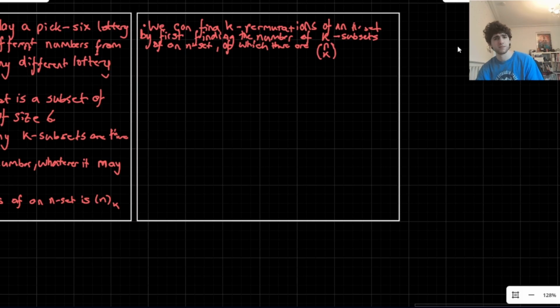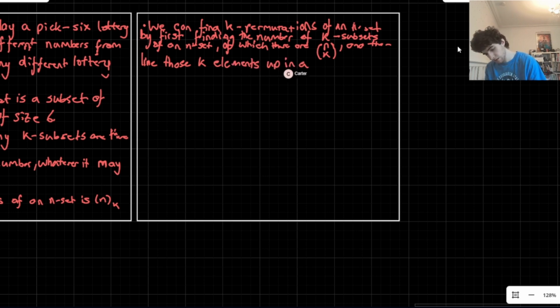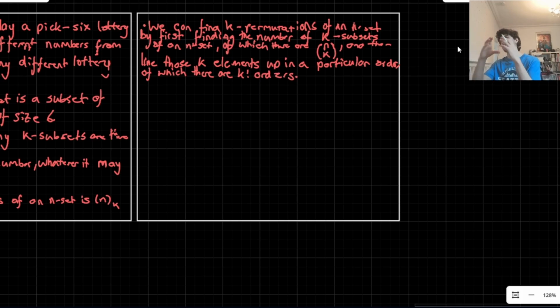Then we can line those k elements up in a particular order. So basically, we take those k elements, which are just in a new set, and we're asking how many k permutations are there of that k set. Well, there's k factorial, as we already discussed, in a particular order, of which there are k factorial orders. And this will give us the number of k permutations of an n set in a different way, by first finding all the possible subsets of size k.